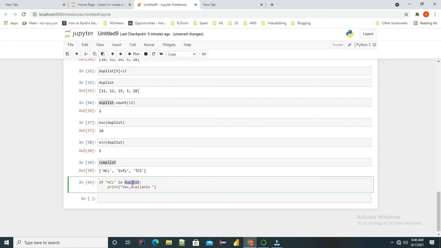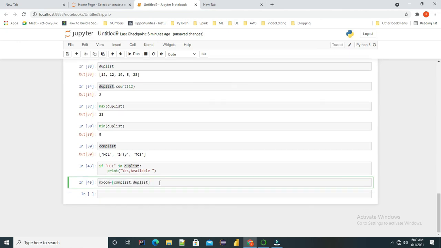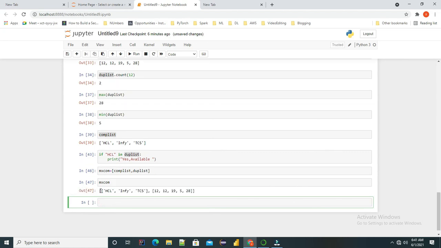Let's say we want to create a list of list elements. In a list, can we have 2 lists? So let's say that we create mix com list with, can I have comp list and dupe list? So this is how we can create a list in a list. If I just do shift enter, there is no compiler error. Let's print this mixcom. So here you can see this is one list and this is another list, and we can have them in a single list. So this is called a nested list.